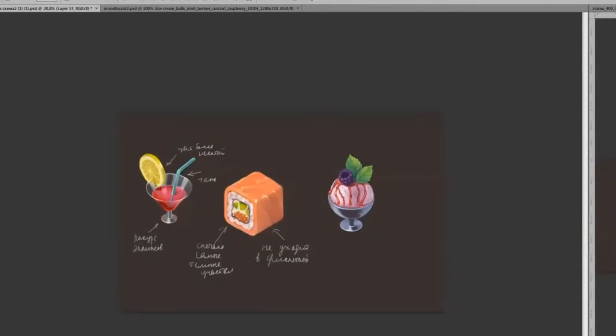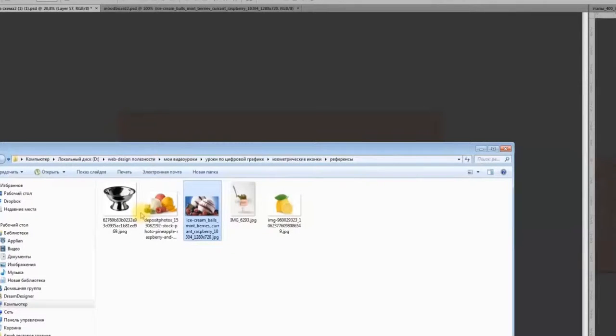So let's look at this example. There are a martini glass, sushi and ice cream. Today let's try this ice cream. So our work consists of several steps.